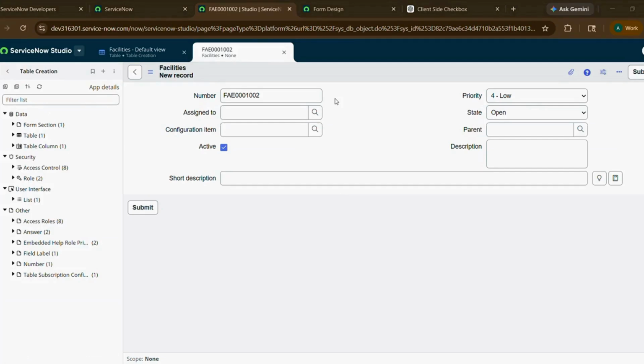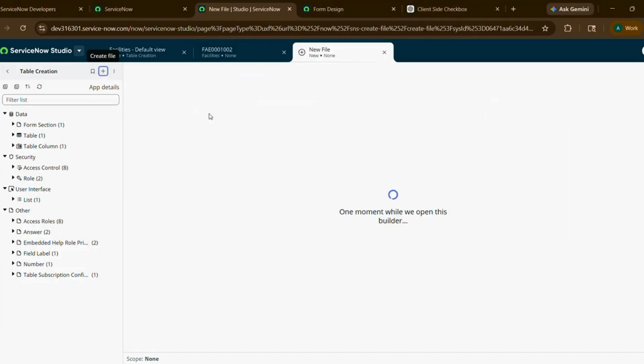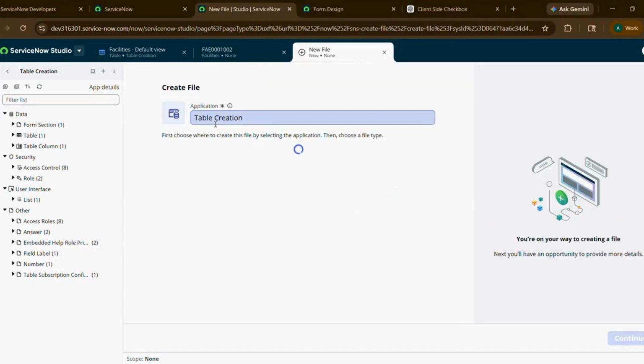Now we are going to create a table without extending any table. Let us create a standalone table. I don't want to use any other custom application. I use the same custom application for that, and I want to create a new table in this application. For that, at the top, plus icon, click on it for creating a new file.